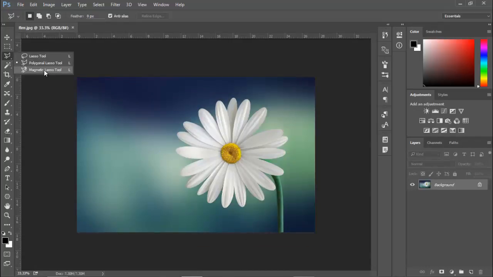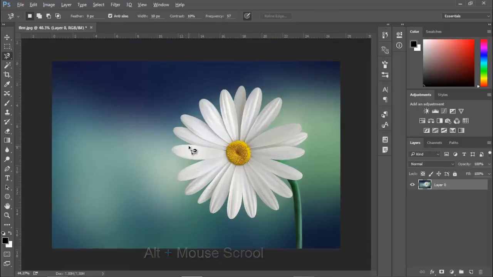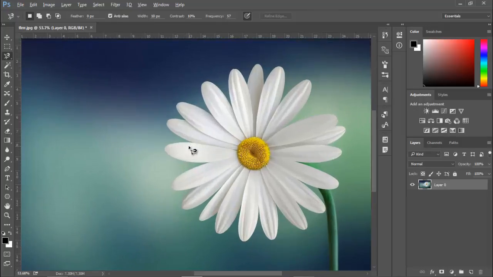Next comes the Magnetic Lasso Tool. This is another powerful selection tool in Photoshop. This tool makes selection using the hard edge or hard color. Let's understand this tool deeply. First of all, unlock your layer and zoom this document somewhat outwards. Hold the Alt key on your keyboard and scroll the center mouse button and it will zoom the document.